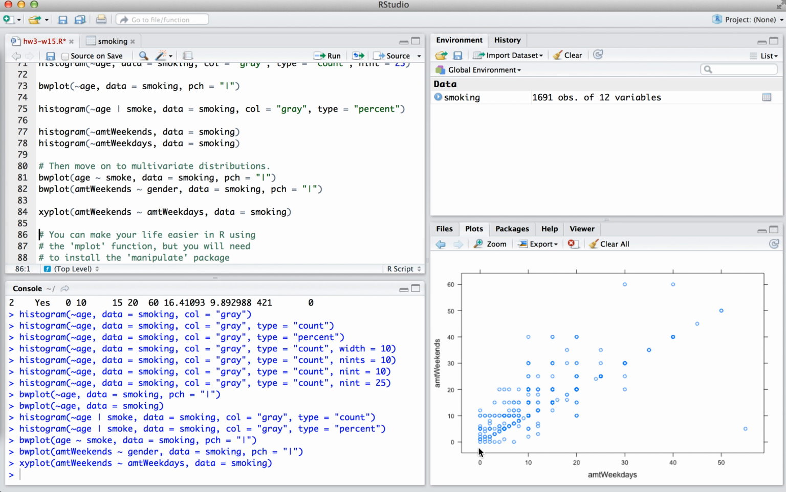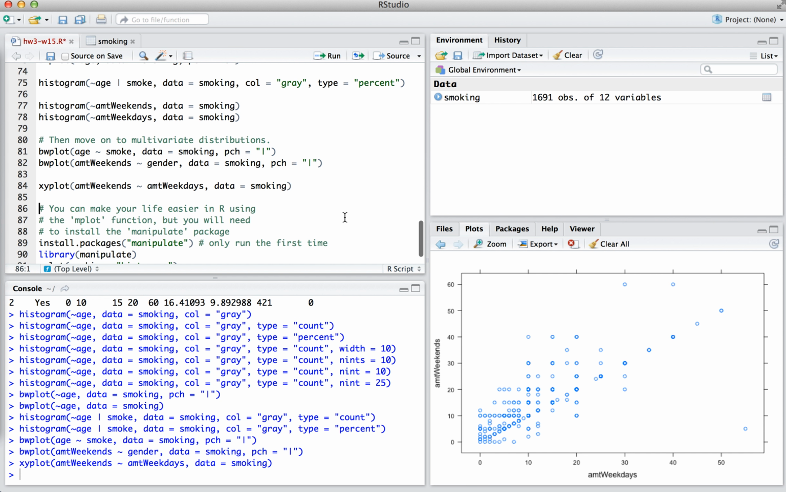And what we can see is that we have pretty good agreement. We have this diagonal line here, so the more you smoke on the weekdays, the more you tend to smoke on the weekends. We have a couple extra points above that diagonal, it looks like, so people might tend to smoke just a little bit more on the weekends in general, but it's certainly not true for everybody. If you look at this individual down here, they smoke far more on the weekdays than on the weekends. Okay, so that is how we can make these plots.